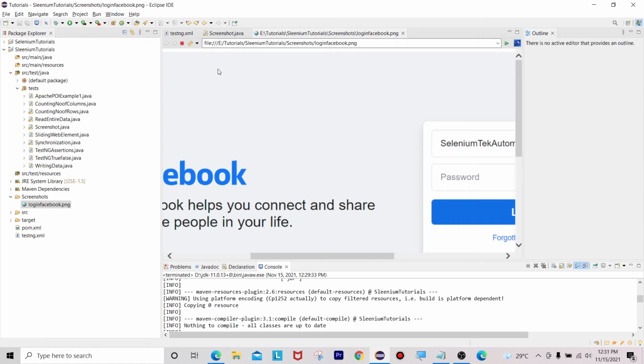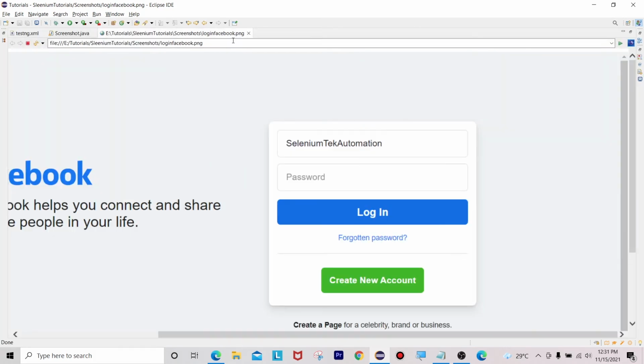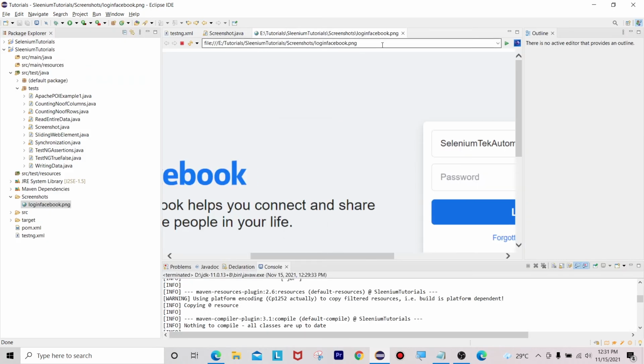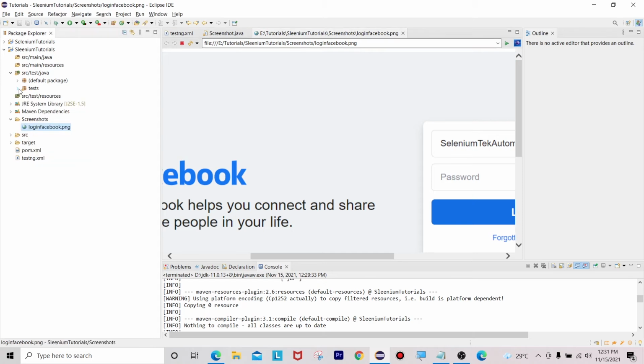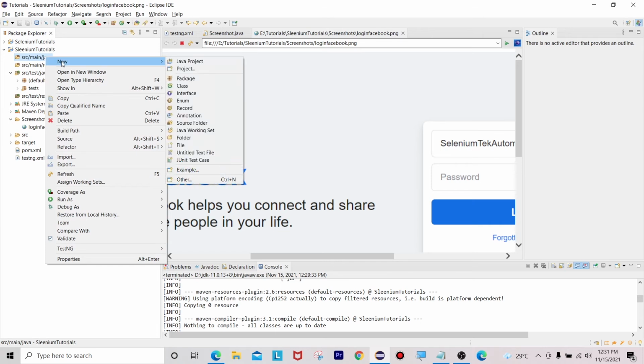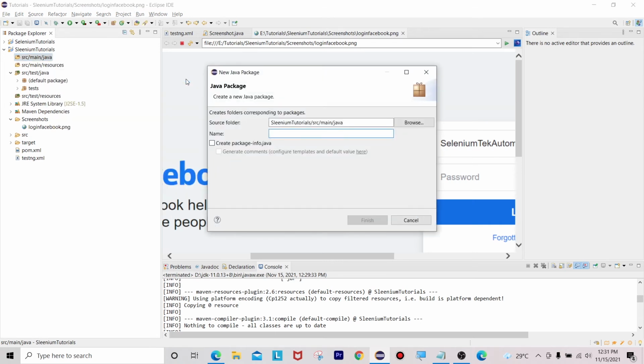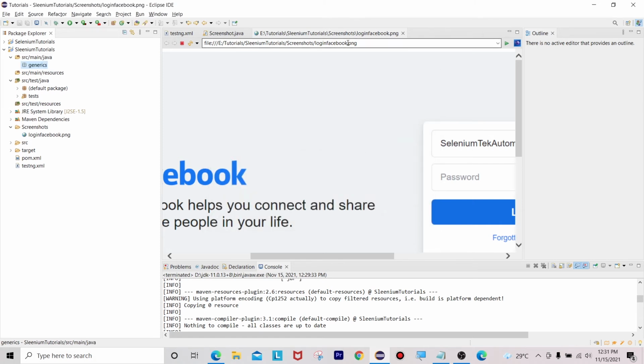Now, as I told initially, how can we reuse the screenshot method in all our test cases? We can keep it in some generics folder. Let me create one more package called generics. Main new package called generics, click on finish. The naming convention should be the same, generics. Created a new package called generics.